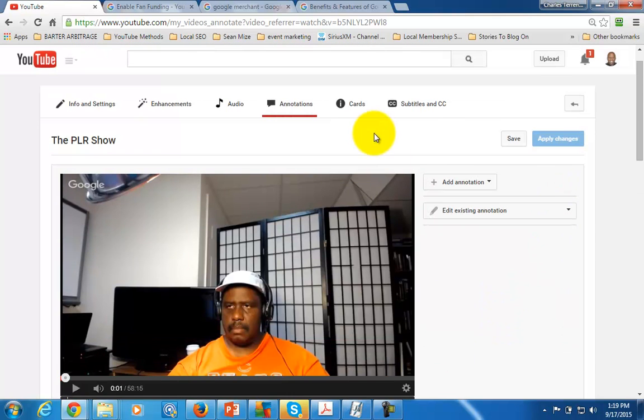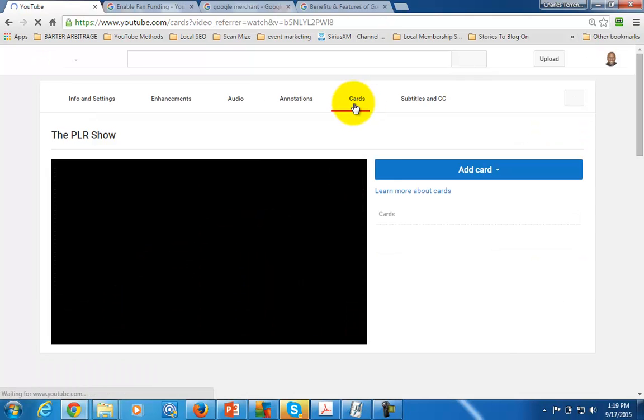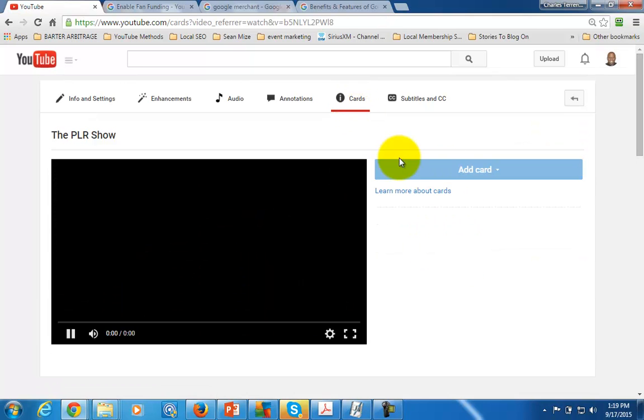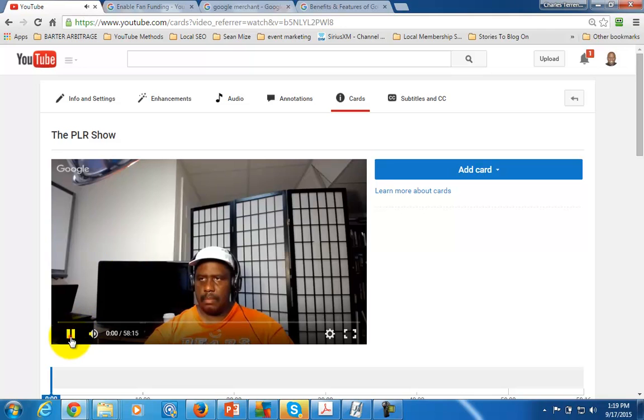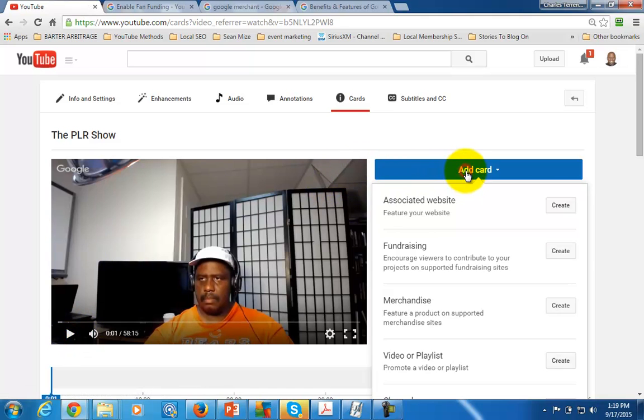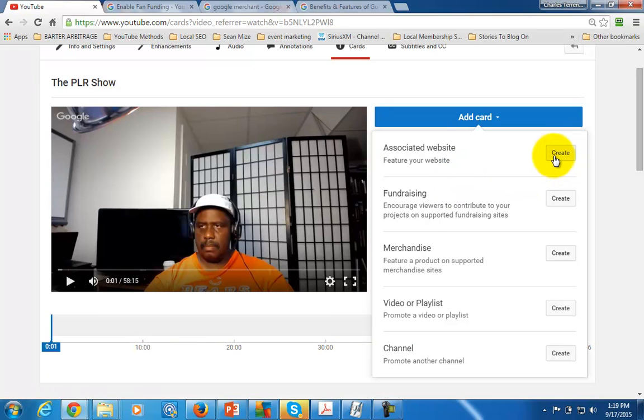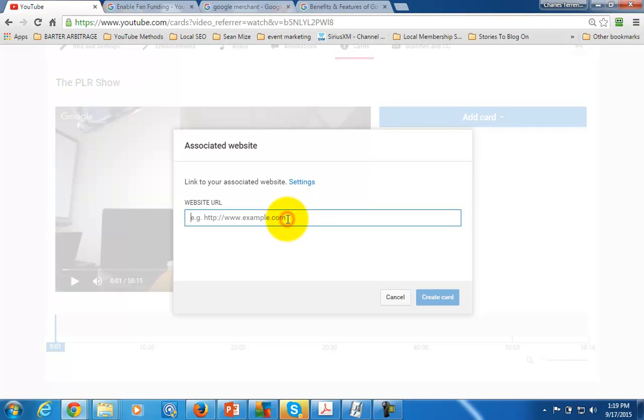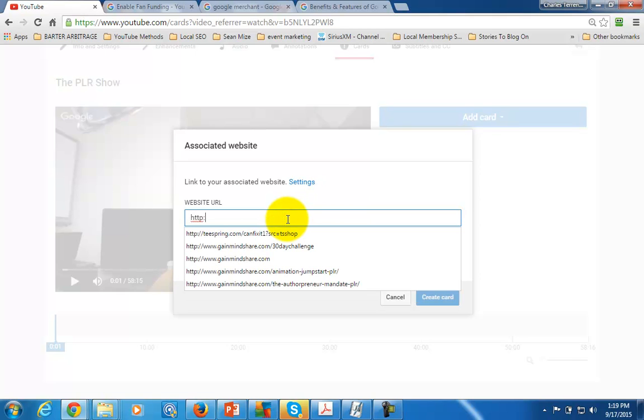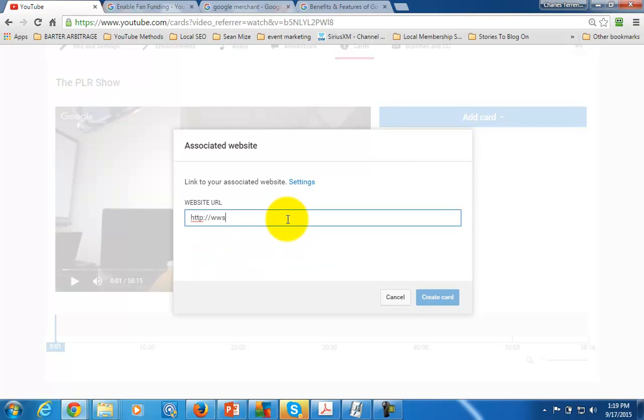And the other way that we can do that is pretty similar. It's called cards. And what cards does is it's going to put a notation up here for people to click on. You're going to click Add Card. You're going to click Associated Website. And of course, then we have our website that we just put in there, right? And so we're going to then type in www.gainmindshare.com.